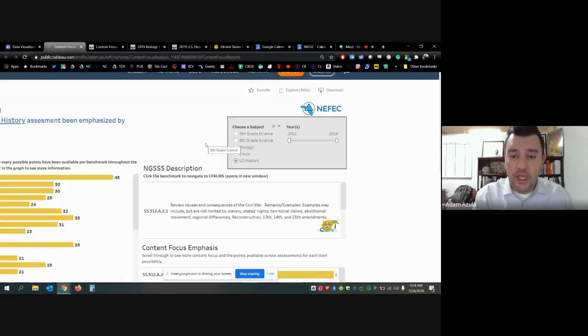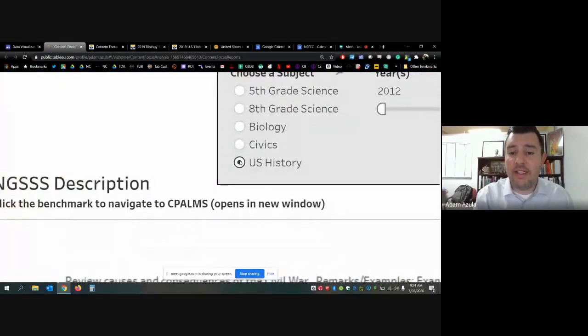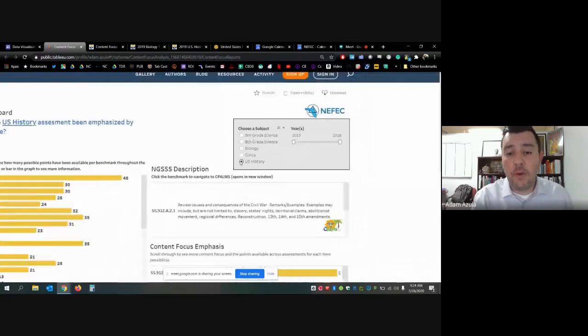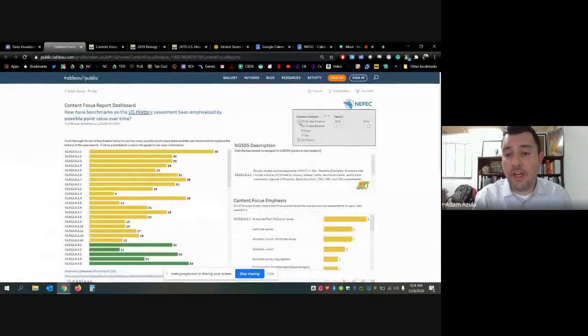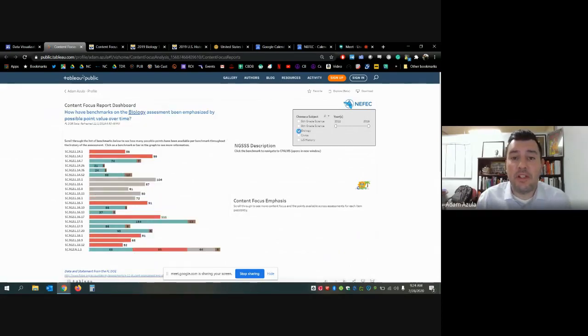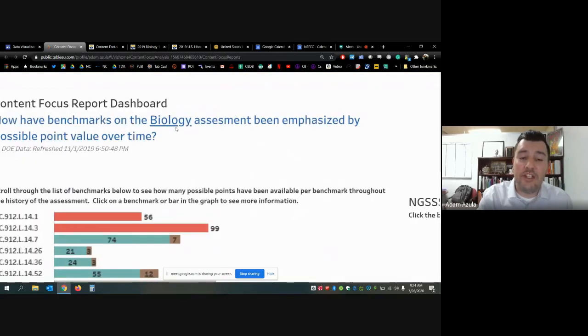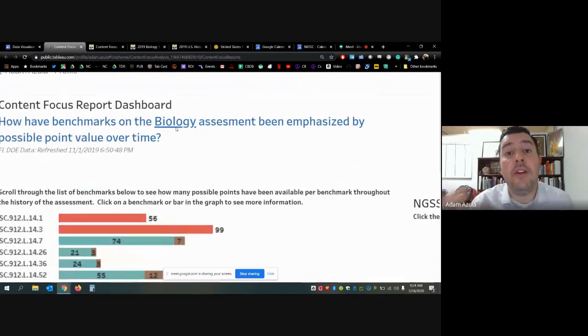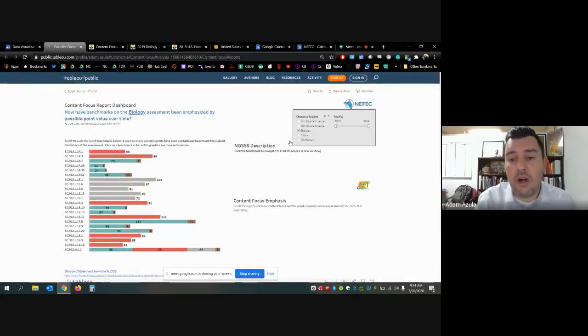So I have this little radio button, click to US history. That's what it comes up as the default. But if you wanted to, watch what happens to the screen when I click on fifth grade science. You'll notice that everything changes. If I were to click biology, you'll notice that the bars on the left side change. And also this question changes to reflect and show that you're now looking at biology benchmarks. I'm going to go back to US history.